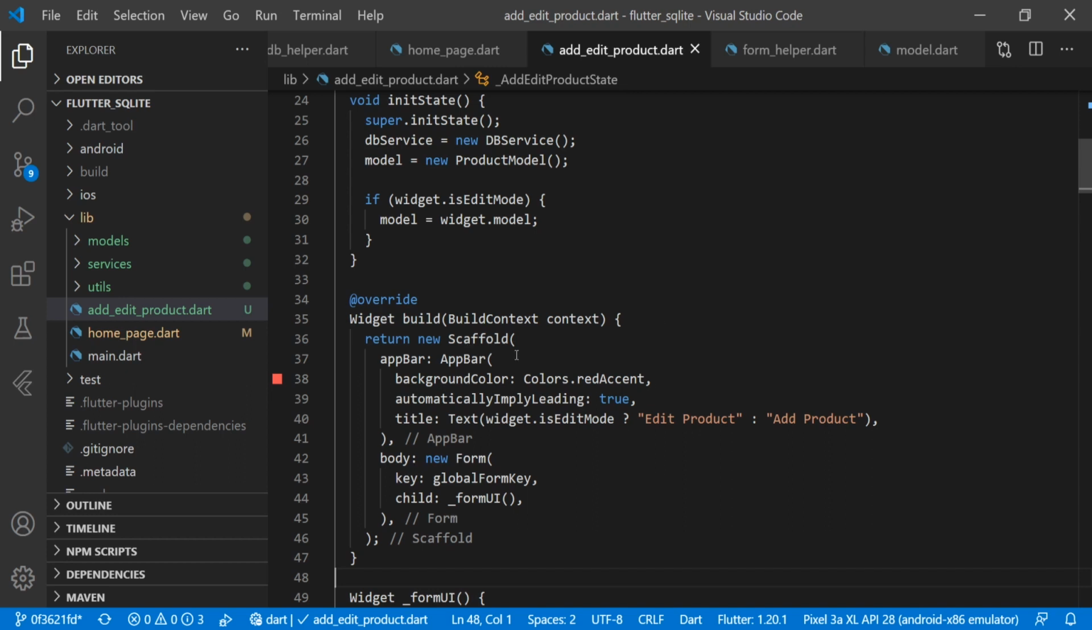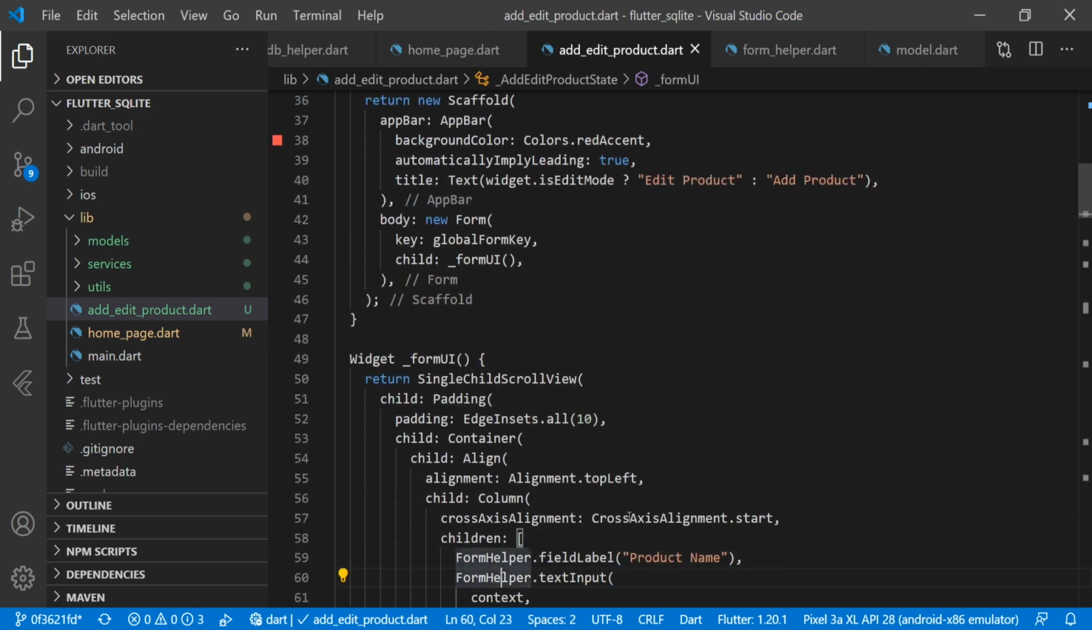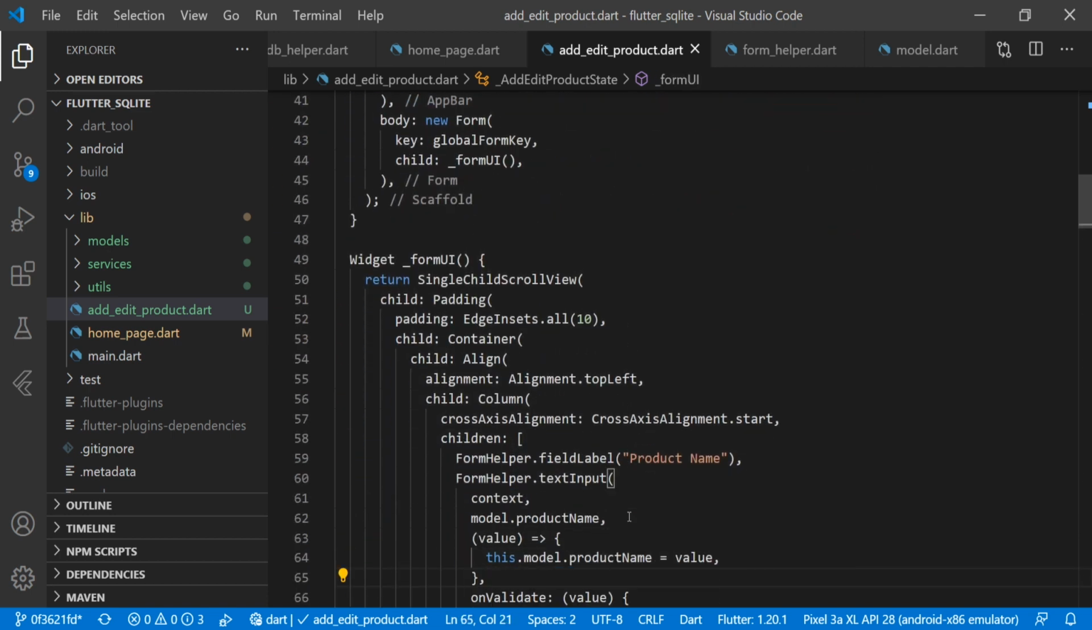Then we have our build widget, and there we are having an app bar. Then we have a body. In the body we are just passing the Form widget, and in the key we are passing that key which we have created. In the child we have created a formUI, and in that formUI we are using the SingleChildScrollView, and there we are having a container. In that container we are using the Column widget, and there in its children we are just passing all our widgets which we created in our FormHelper.